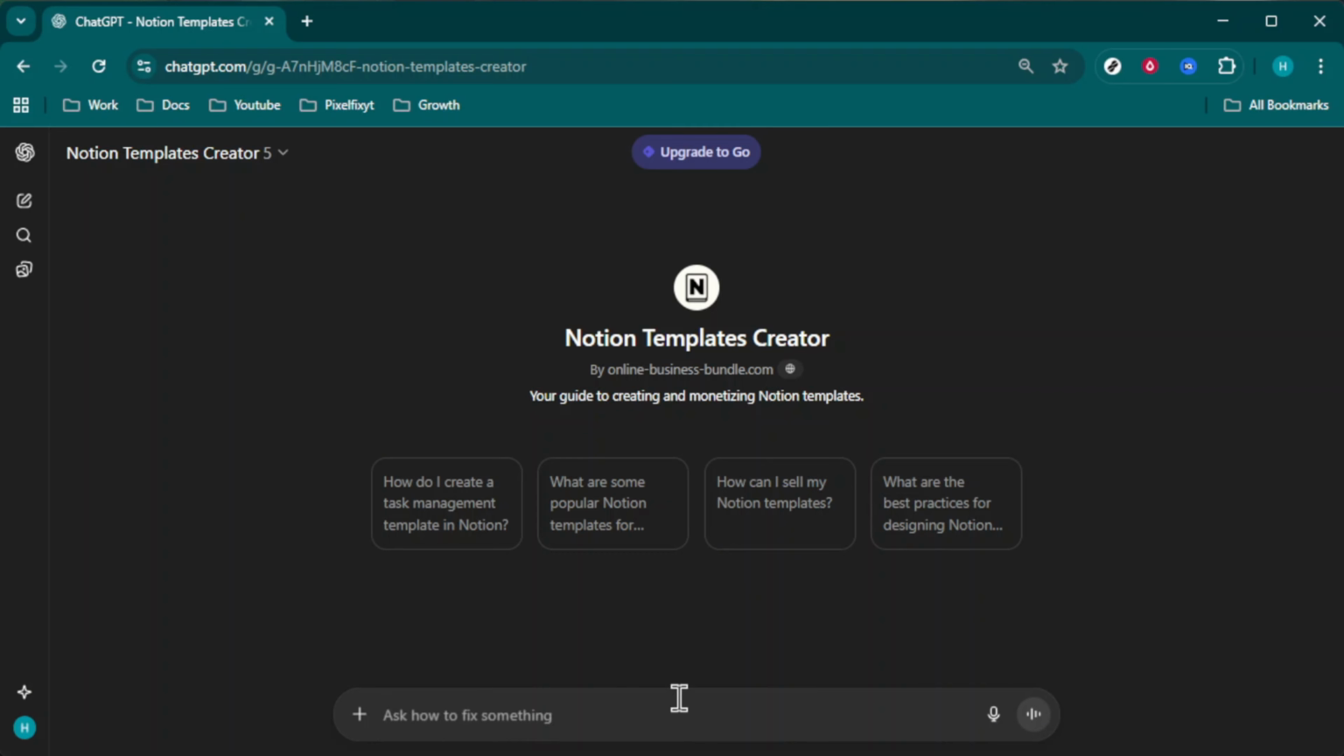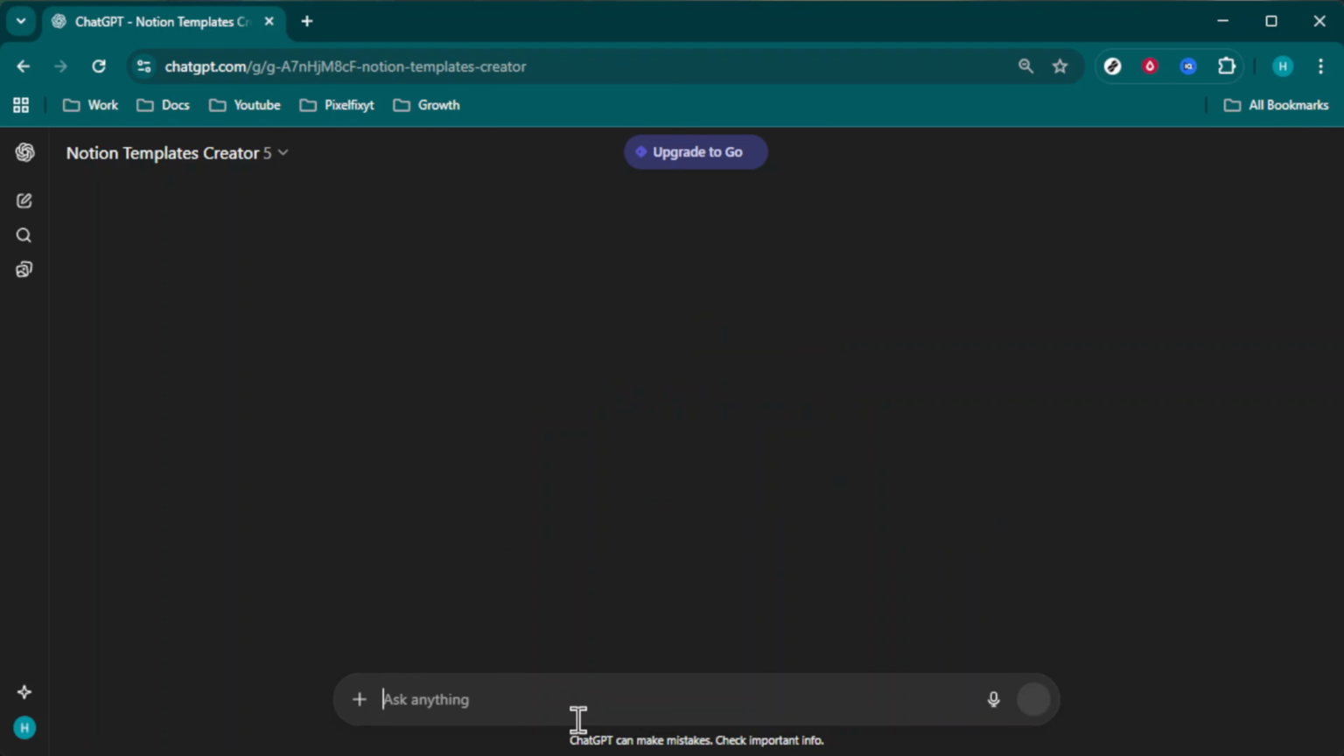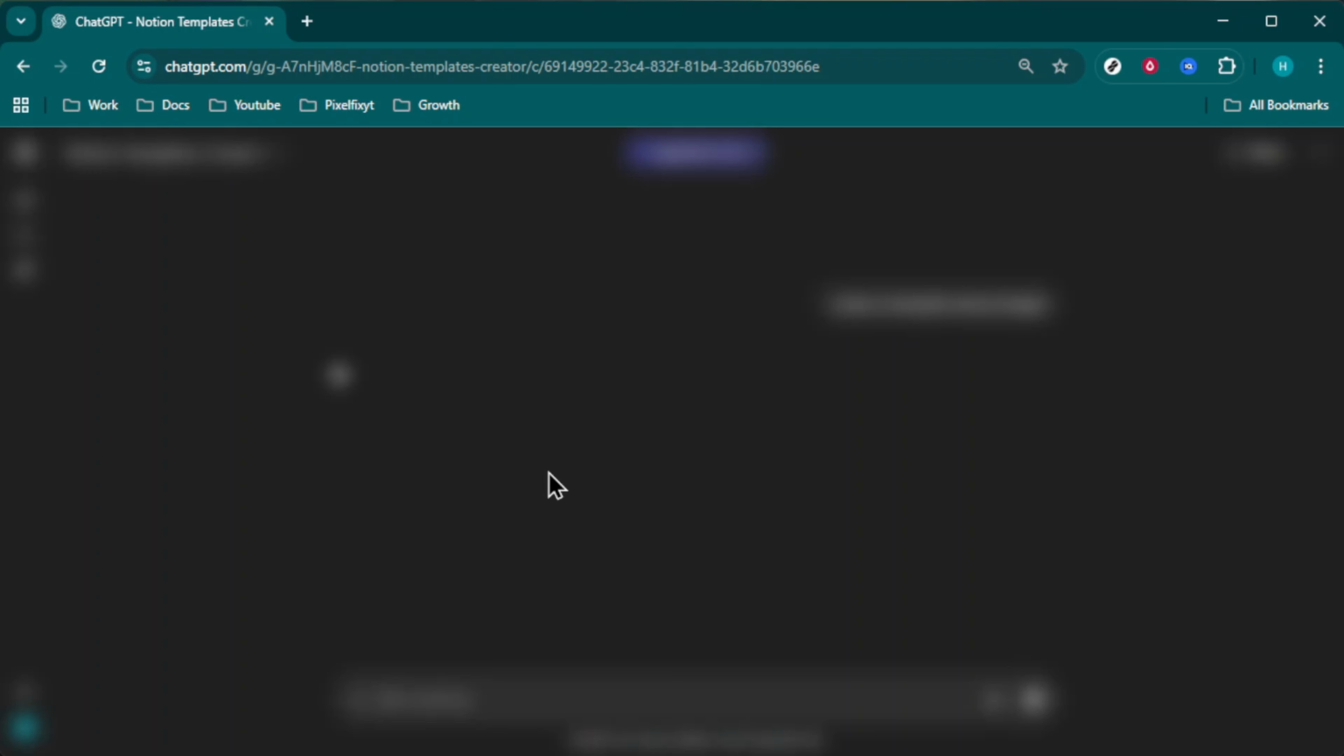Once you've selected the Notion Templates Creator, it's time to dive right in by clicking on Start Chat. This step marks the beginning of your direct interaction with the AI, specifically aimed at crafting the perfect Notion template for you. It's a crucial step because it lays the foundation for you to begin customizing and developing the template according to your personal needs and preferences.